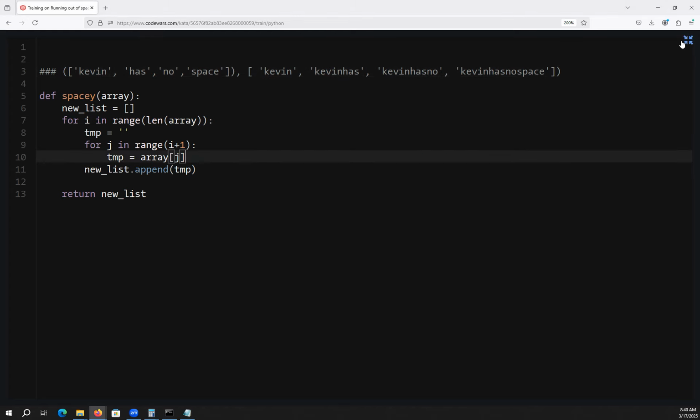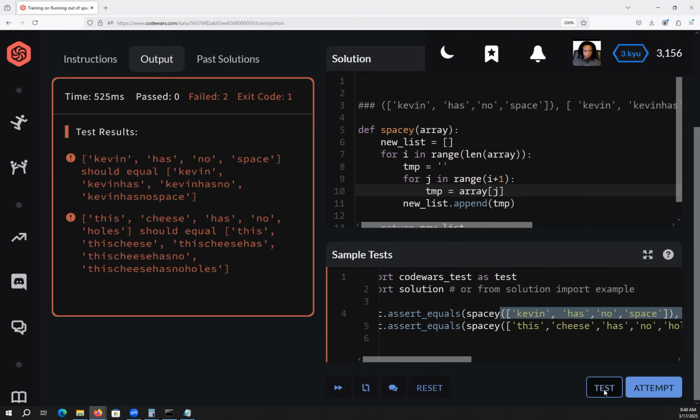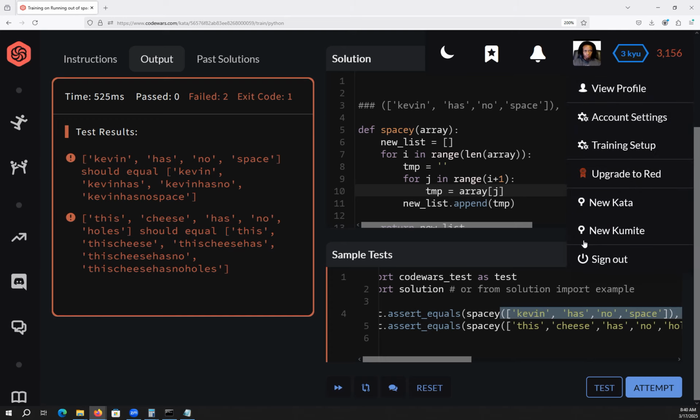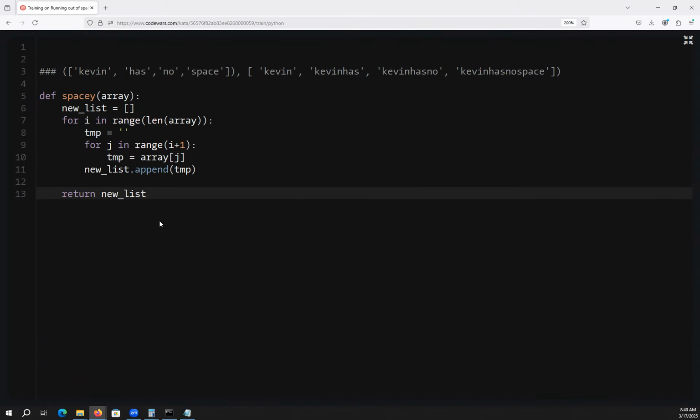But this, folks, is done. So let's run it. Oh, maybe not. Let's see here. All right, Kevin has no space. Yeah, I am missing something important. The looping is right, but this is wrong. Line 10, I need to concatenate to accumulate instead of using equals. That's a typo there.